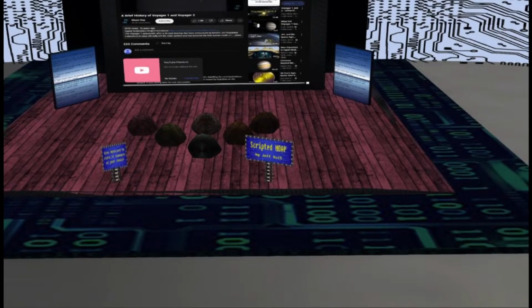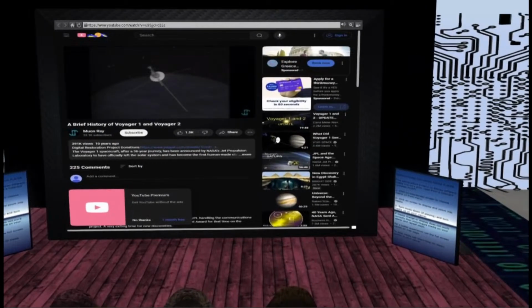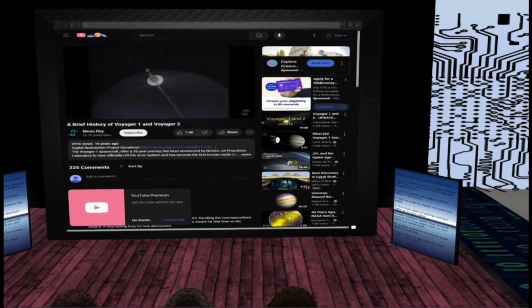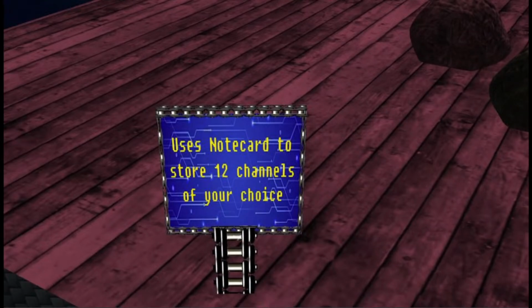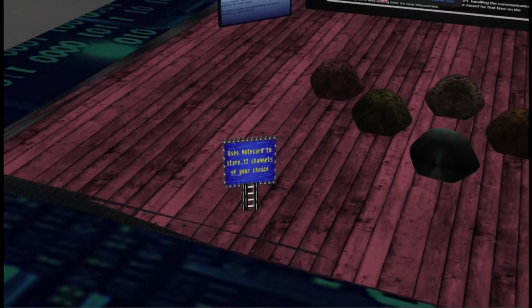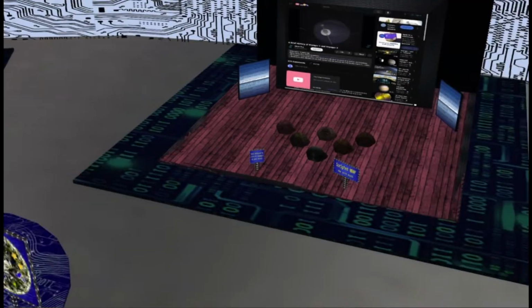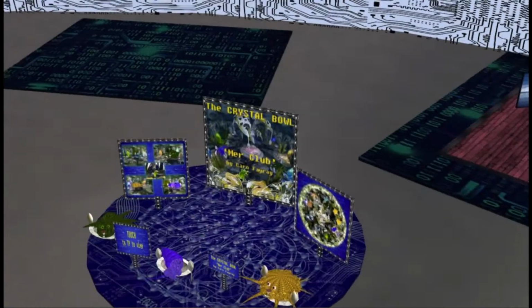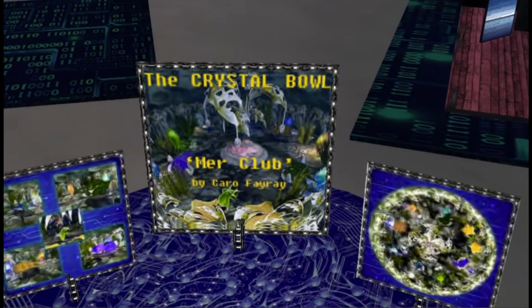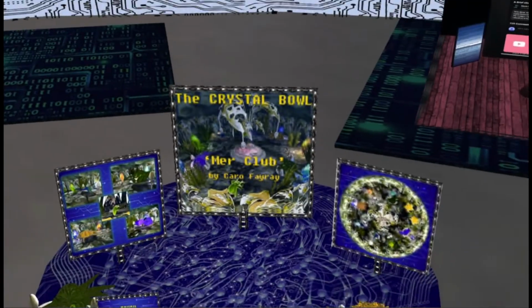Scripted. Oh yeah, that's funny. That's media on the prim, and it's scripted. Exactly what the difference is. Oh, you use a note card to store 12 channels. That may be useful then, if you've got 12 YouTube accounts that you want to share with people a lot.